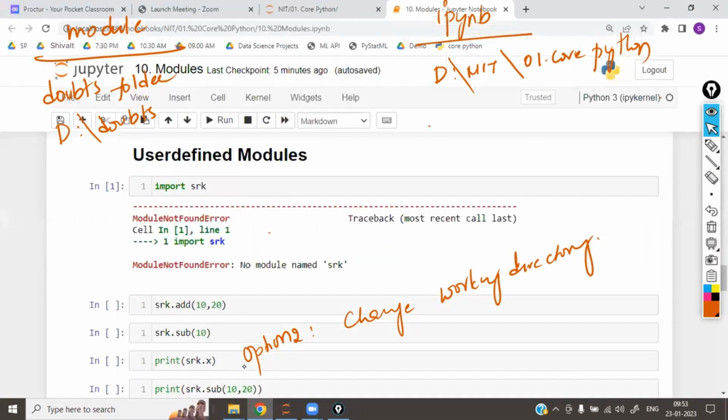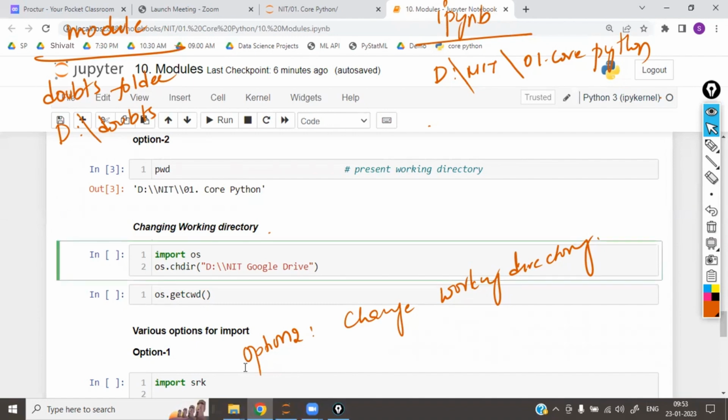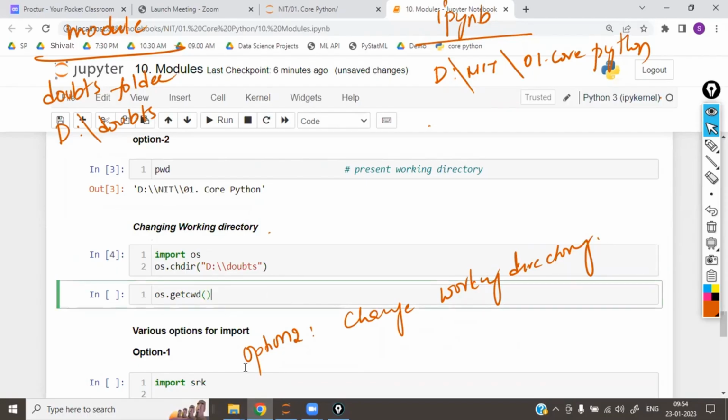What I'm going to do is change the working directory. Import os. In os, chdir means change directory; ch stands for change. So I'm going to change the directory to D, inside the doubts folder. Where you have to use a double backslash or one forward slash. If you are using backslash, you have to use a double backslash. Now automatically your working directory will be changed to this location.